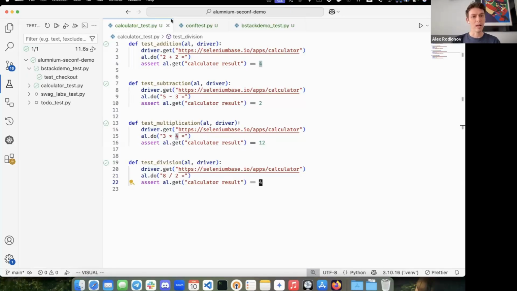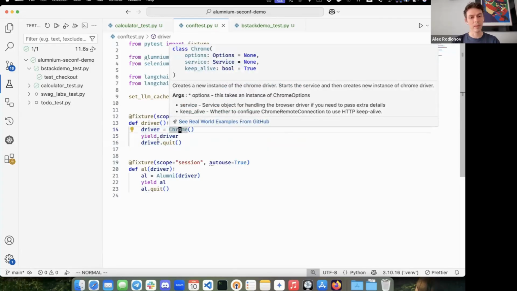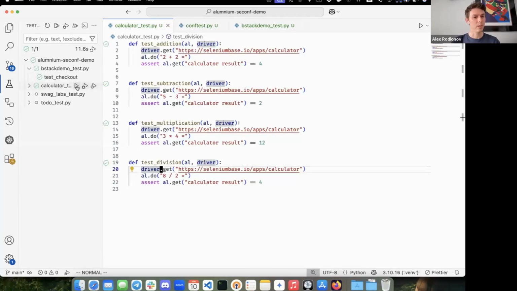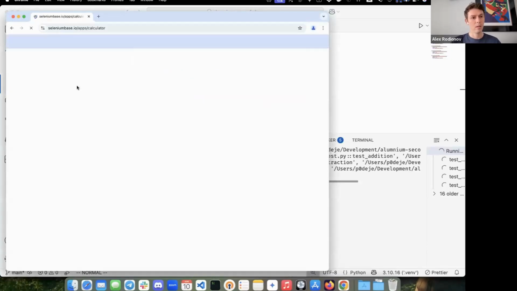And if you go to the underlying code for the configuration of the test, when we use driver, it's just the regular Selenium WebDriver Chrome. And Aluminum, the way you use it is you just load it, and then you pass access to the driver object, and from this point you can use it, and it will be working with the browser. So we can run these tests to show you what happens internally.